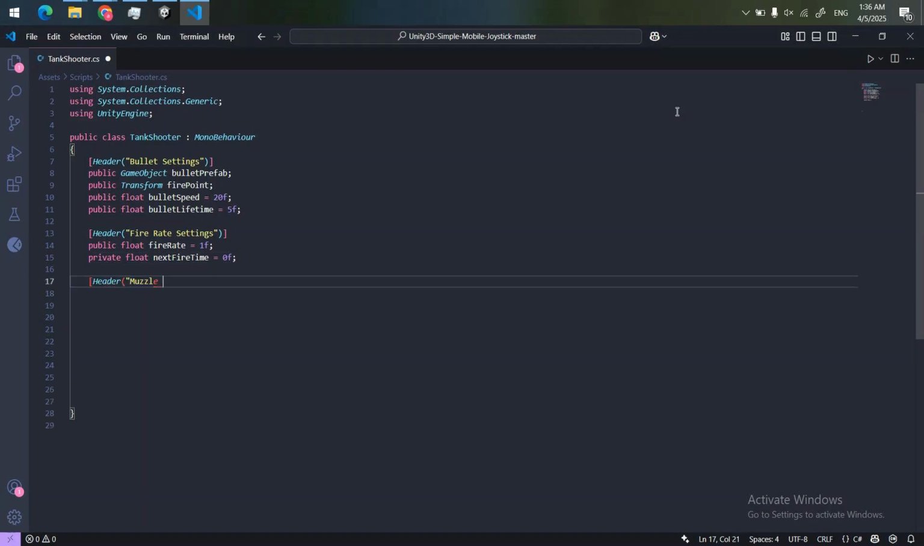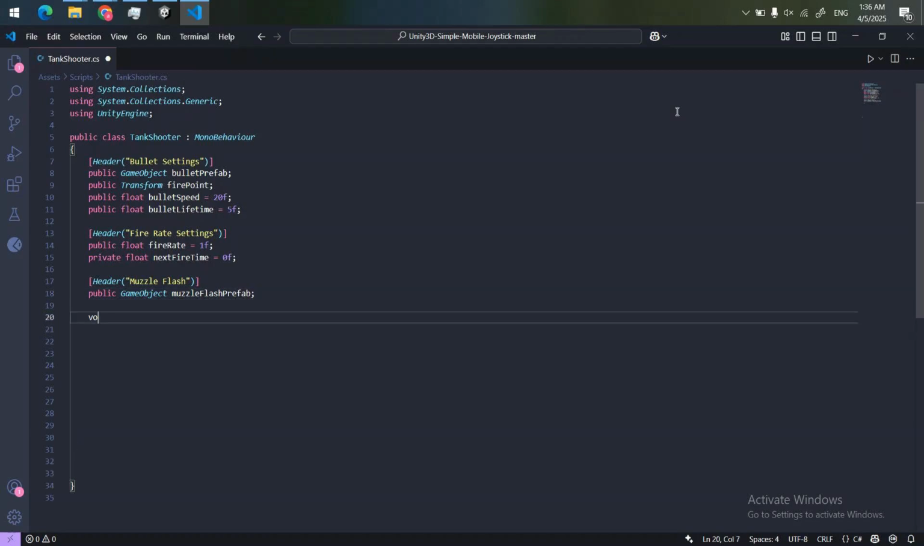Header Muzzle Flash adds a new labeled section in the inspector called Muzzle Flash. Public game object Muzzle Flash prefab. This is the visual effect prefab, like a small explosion or flash of light that appears when a bullet is fired. Void Start. Unity runs this method automatically when the game starts or when the object is enabled. It's useful for initialization. Next fire time equals 0f. Resets the next fire time so the tank can shoot immediately when the game starts.